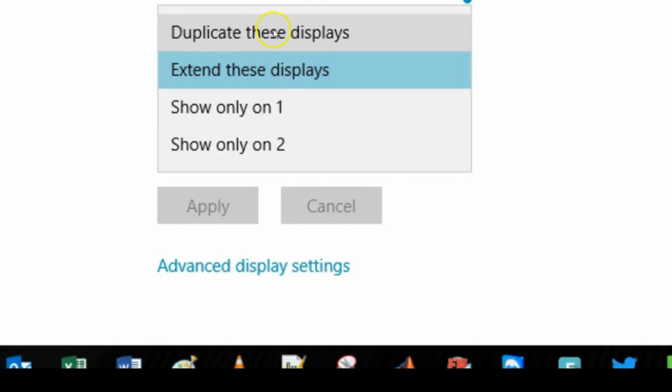In duplicate these displays or mirroring displays, whatever you see on your screen, you're going to see on the projector or on the TV. It's going to be identical. So essentially, it's really just one screen, just duplicated. Now, the one that's a little bit more useful for presentations is extend these displays. Extend these displays means you have two independent screens where you can jump from one to the other and transfer your document and so on. So that's most likely the one you'll be using. I prefer to use this one.